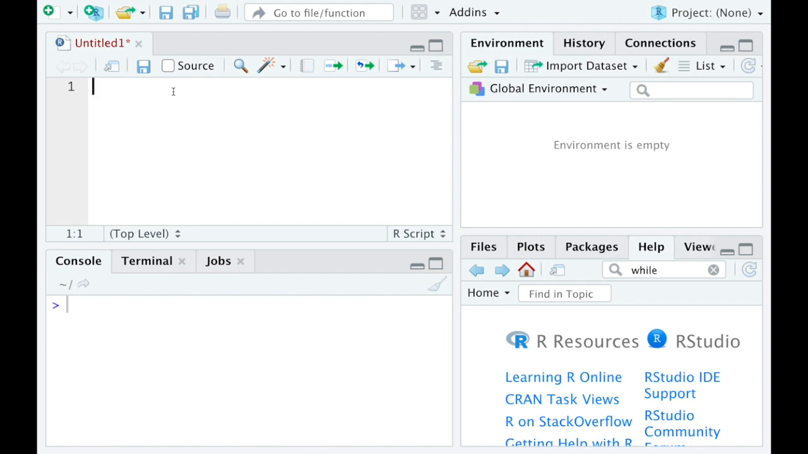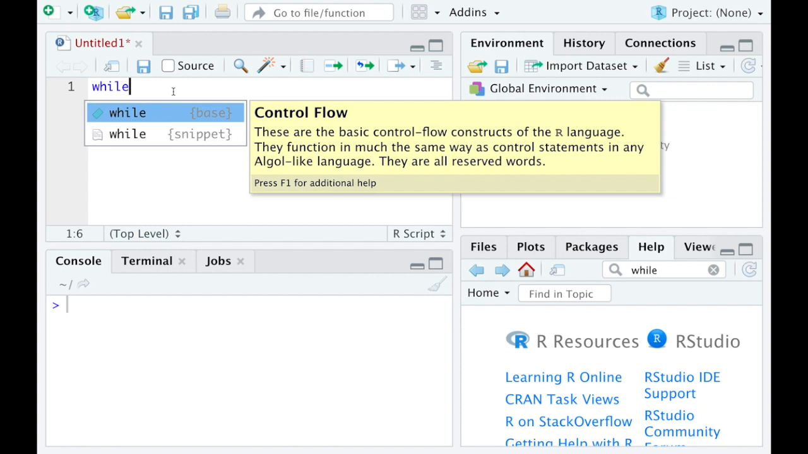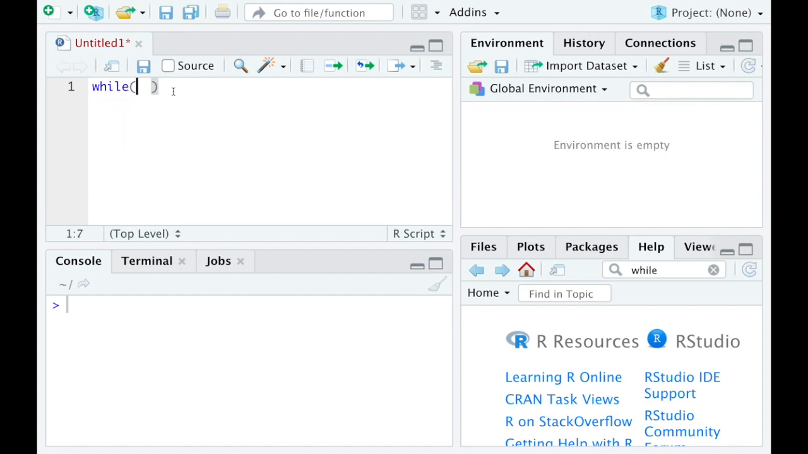The basic syntax for this starts with the while command itself, followed by some parentheses. Inside these parentheses, you're going to place a condition that will evaluate out to either being true or false. As long as that condition is true, it's going to perform some steps.